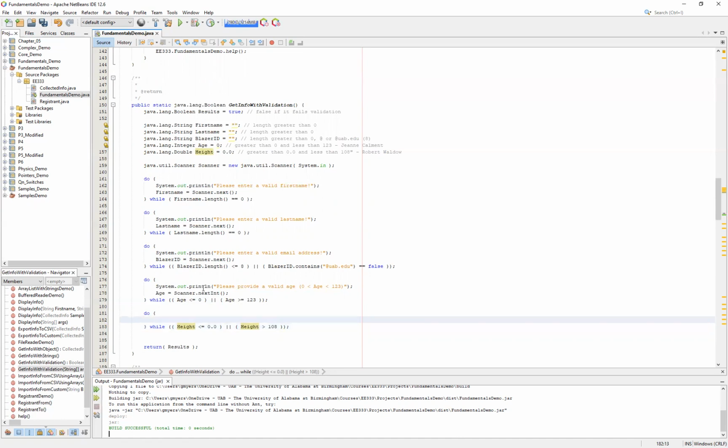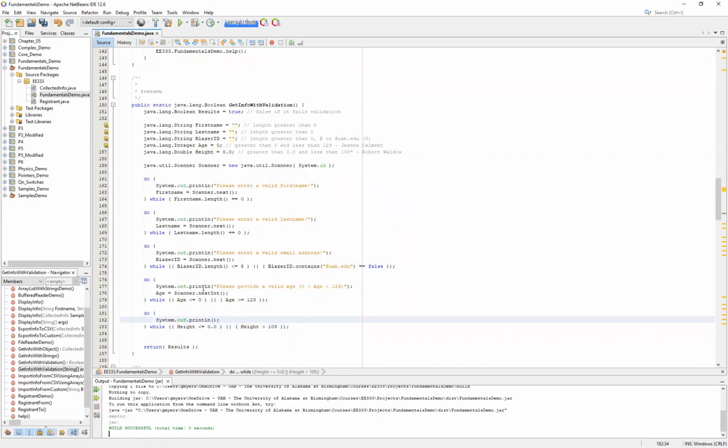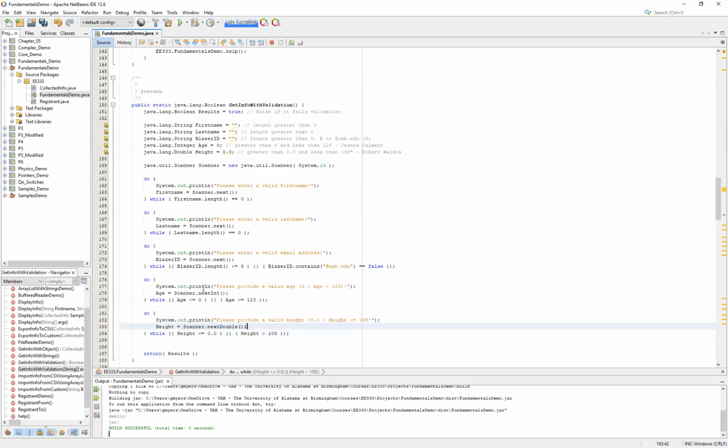inches. And then what we'll do here is, again, the system.out.println, and please provide a valid height. And again, what we can do here is give some help to the user in the form of a prompt. And in this case, just for a little bit of variety, we'll throw in the less than or equal to 108. And then, like the earlier one, we use the scanner, but this time we'll use the next double.